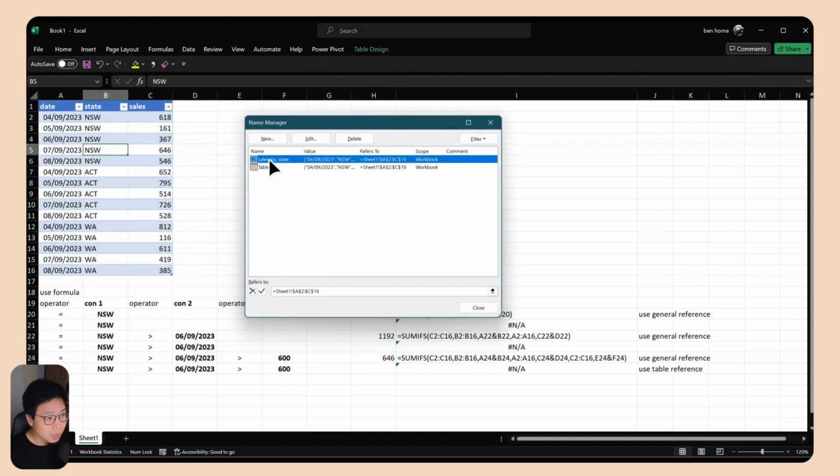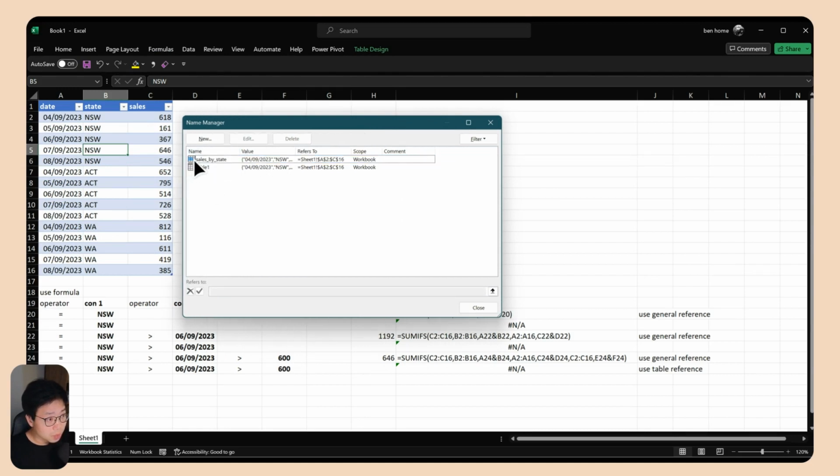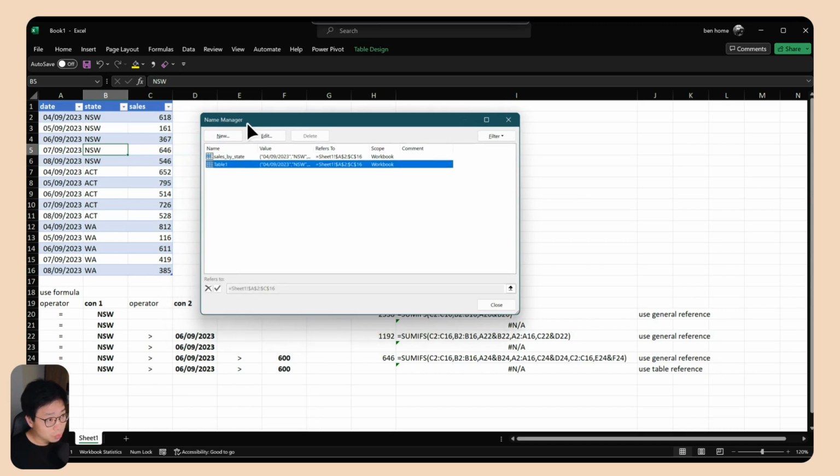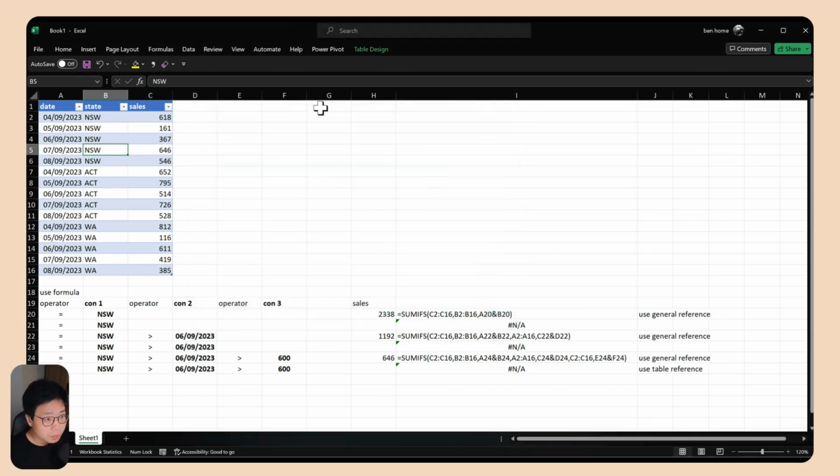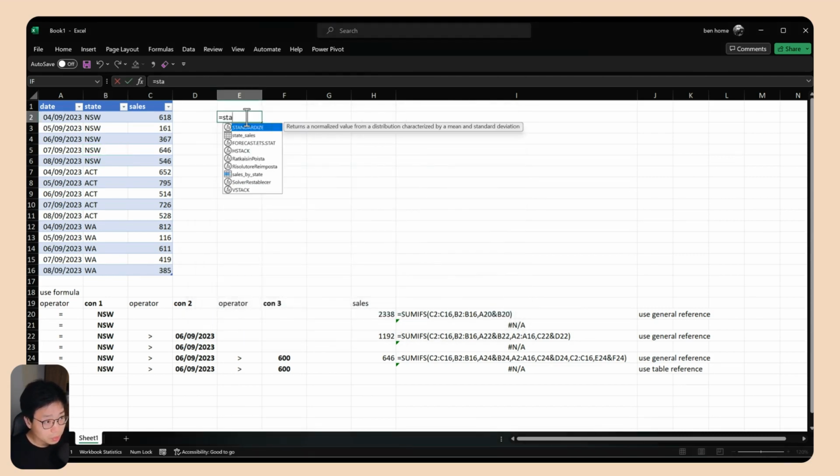You can see I have two. The first one is the one that we just named. It's a named range with a special icon, the cell colored in blue. And the second one is the one that we introduced by adding a table. So we can rename this table as a different name, say state sales. Once we have that, we can say state sales.